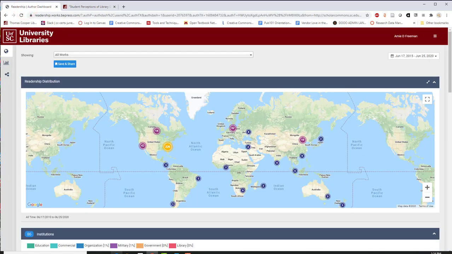With an abundance of readership and usage metrics available through Scholar Commons, you'll have plenty of information to help you understand the reach and impact of your scholarly works.